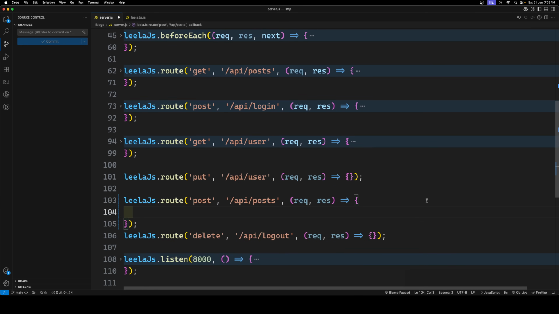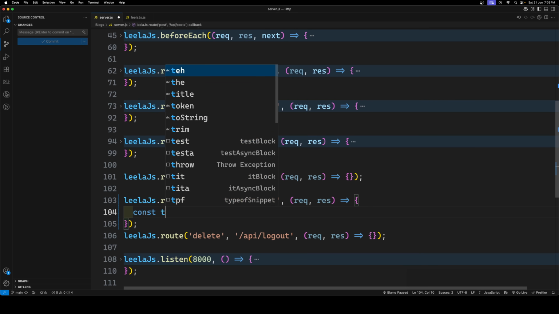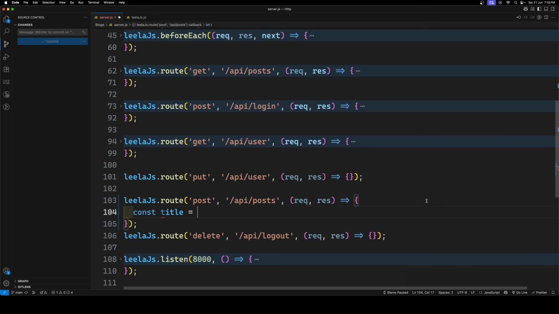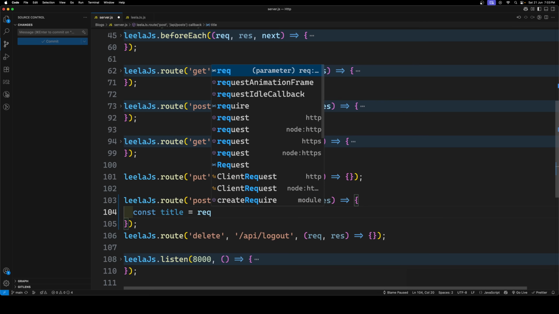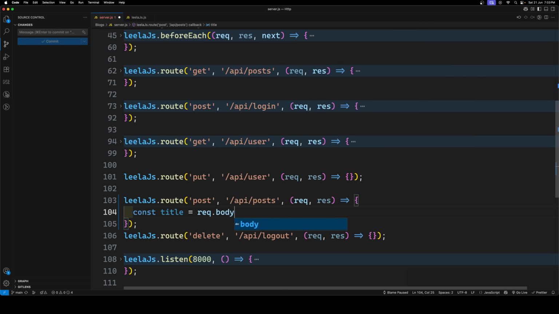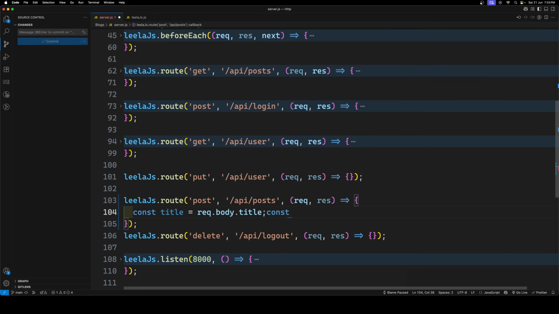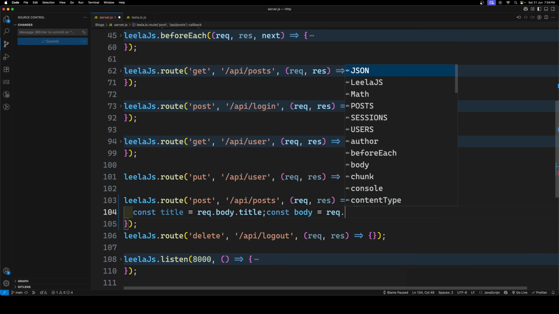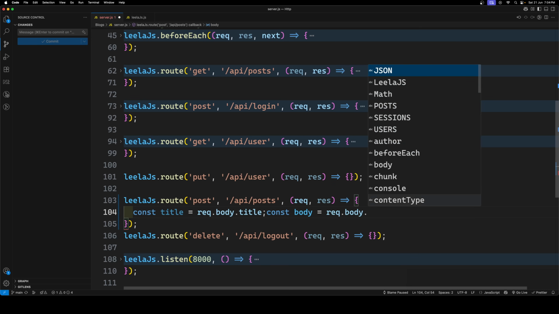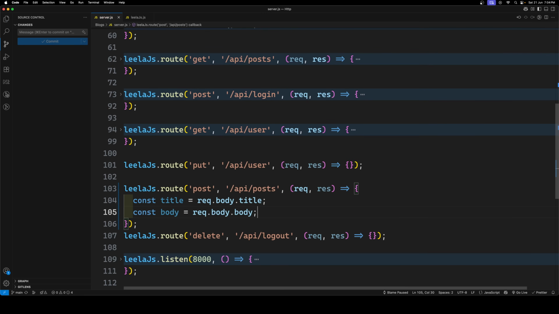Whenever you're trying to create the post, for creating the post, what will we be getting? We'll get the title. Constant title is equal to request.body.title, and also constant body, or otherwise description, is equal to request.body. Let's take these two things. So we got the title and the body. Now we need to create the post.